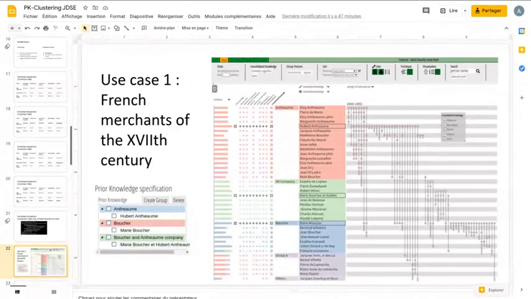So we try to evaluate the system in collaboration with historians and social scientists. The first use case we did was the dataset I showed in the demo. It's a dataset consisting of French merchants of the 17th century, which is a dataset analyzed by Nicole Dufourneau.